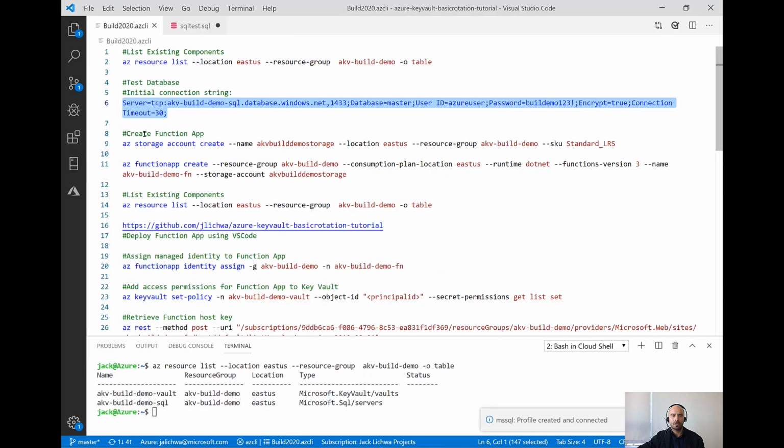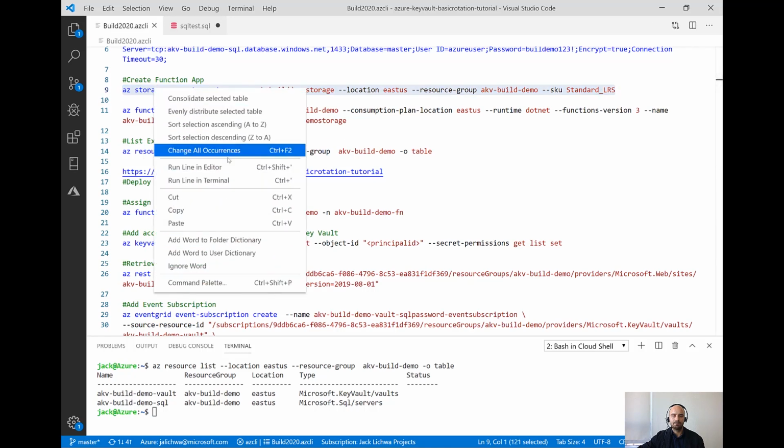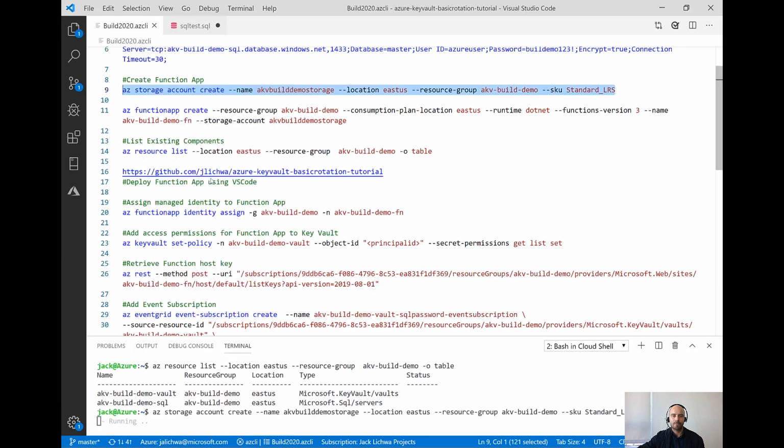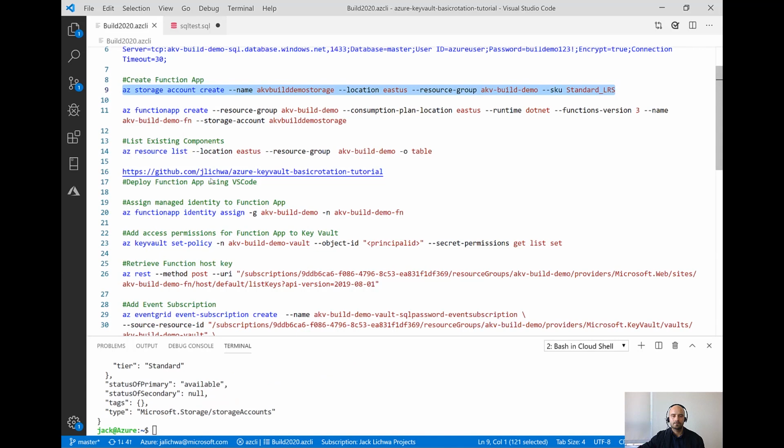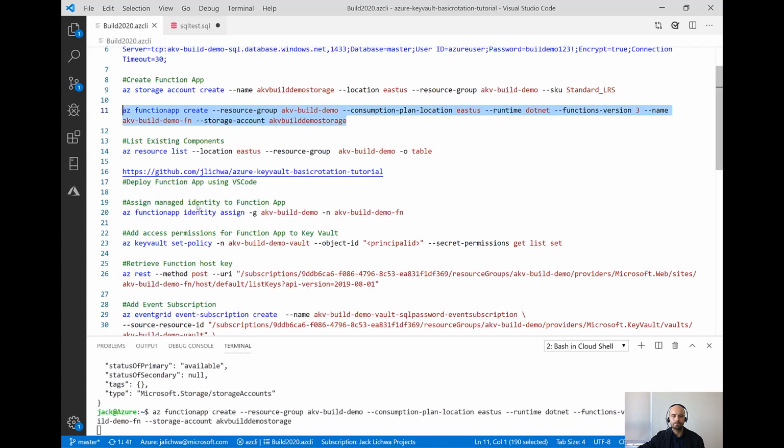Connected successfully. Now I can start creating the function app. A function app requires a storage account for managing triggers and logging. I will create the storage account first. Created successfully. Now I can create the function app to host functions. The function app will use a consumption plan in East US. And since our function is written in .NET, we'll use .NET as the runtime environment.